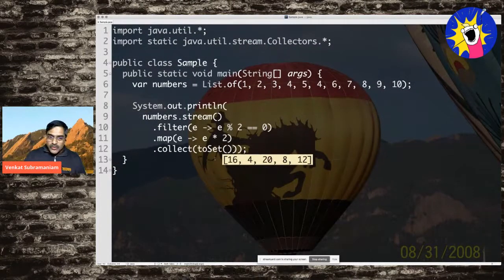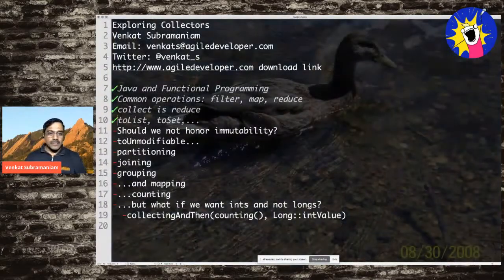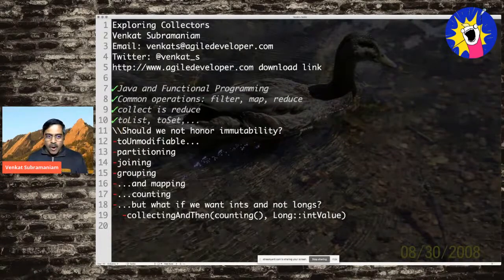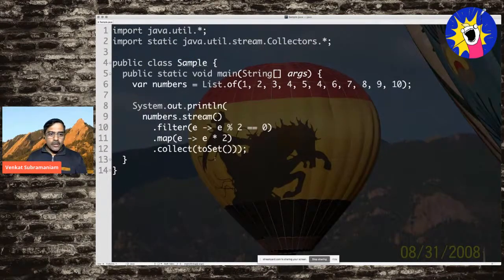So we can do a toSet, we can do a toList. We can even do a toMap, but we'll talk about that a little later. But wait a minute, though. Shouldn't we really be honoring immutability? One of the essences of functional programming is to really honor immutability.